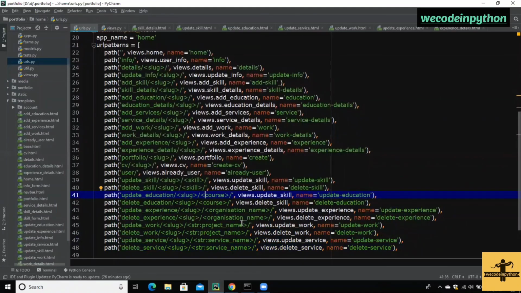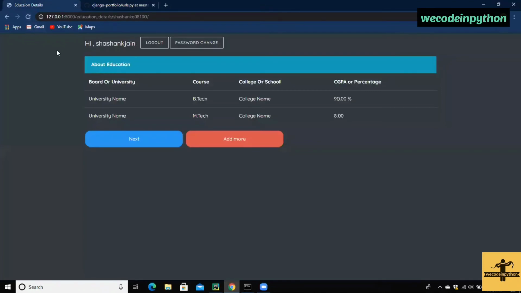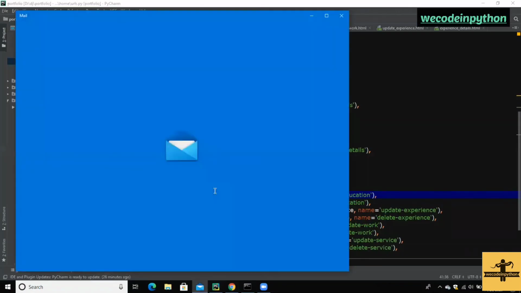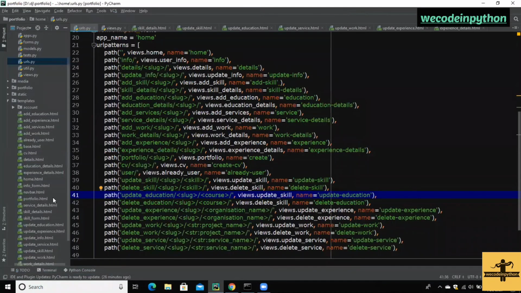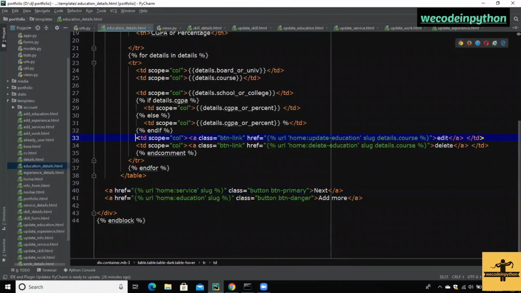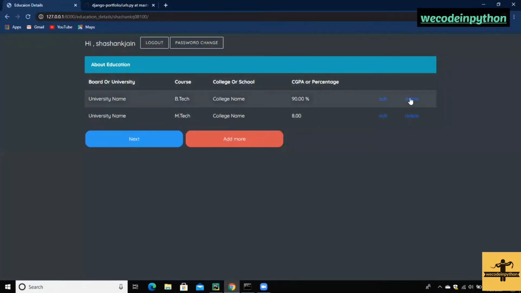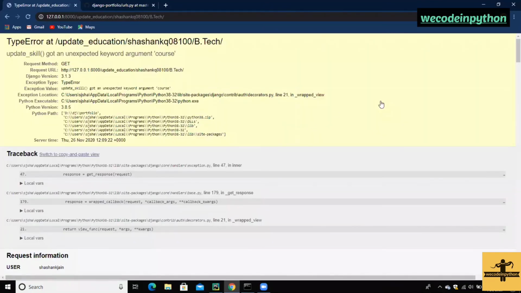So now if I run this, we are not getting the buttons. So go to the education details and delete these comments so that we can get the buttons. Now we are getting these buttons. If I click on this, add it. So update skill got an unexpected keyword argument course.